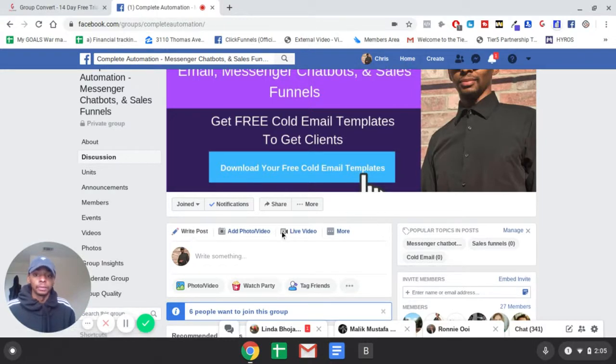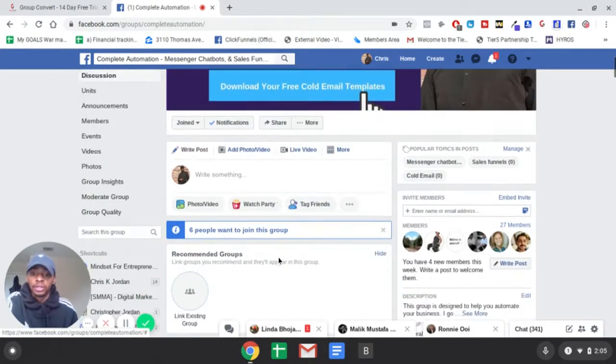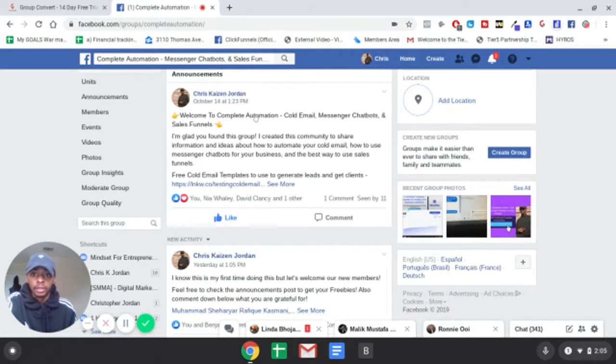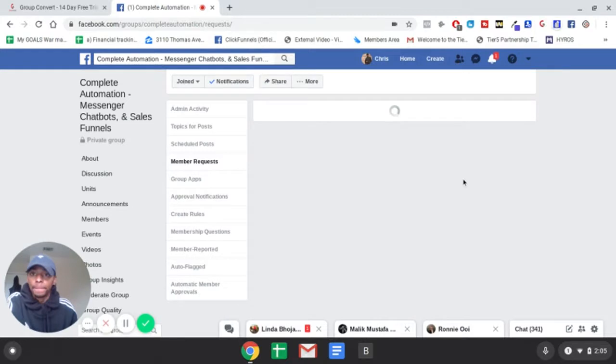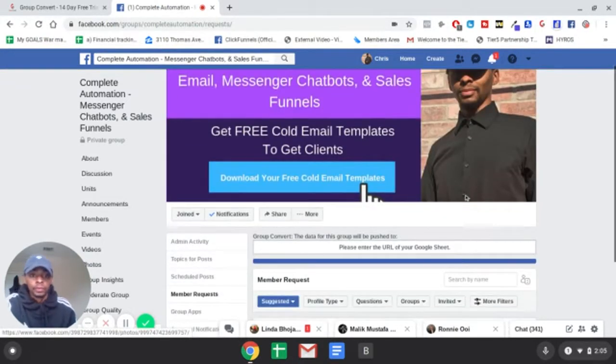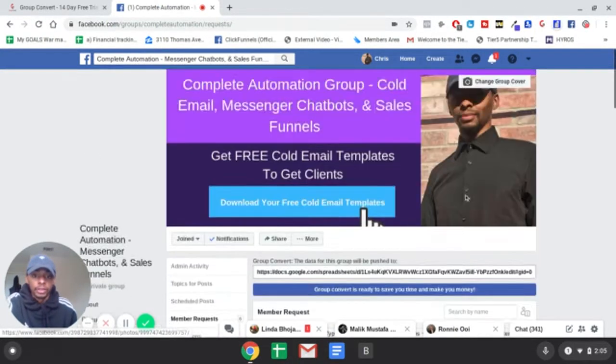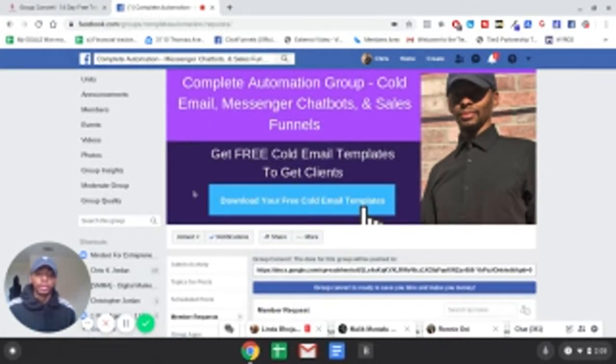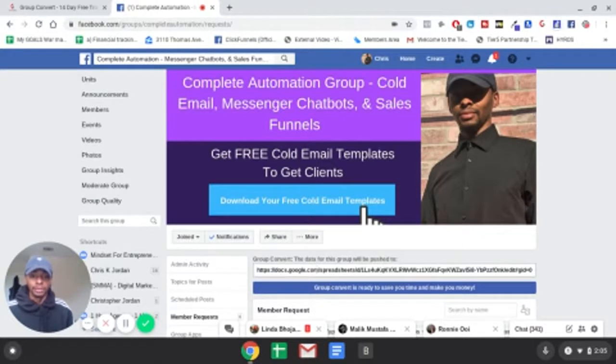But as you can see, there's 6 people who want to join my group. So all I would do is click here. As you can see, there's people asking to join my group. I'm not going to show you their emails and everything. But there's 6 people asking to join my group. But if you don't have Group Convert, you obviously see there's something here that isn't usually here. This is what happens when you integrate Group Convert with your Facebook group.